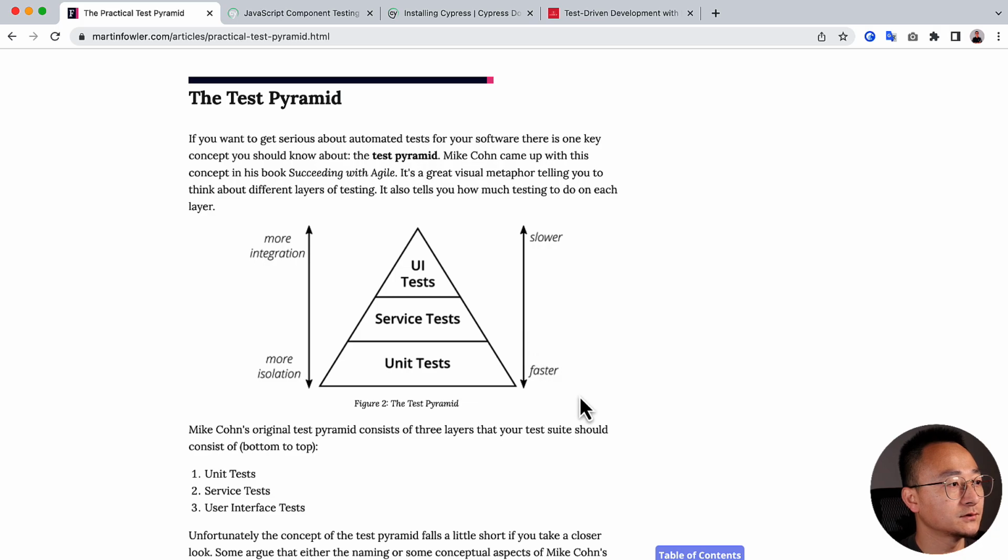And it also has some other meanings, like on top of the pyramid, normally it runs very slow, and on the other hand, it's faster on the bottom. And apart from that, the UI tests are normally very expensive to run, and hard to debug. The reason behind that is because it is UI, it has end-to-end connection. It will test against all the moving parts under the hood.